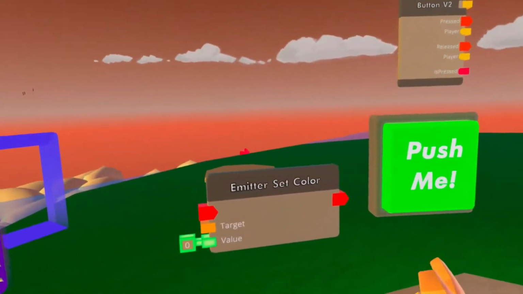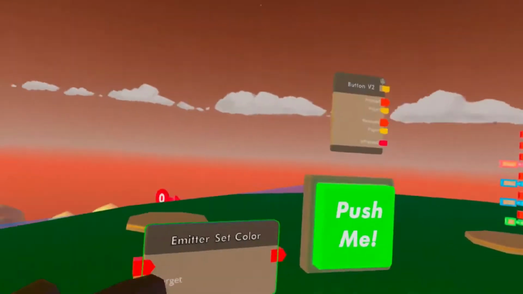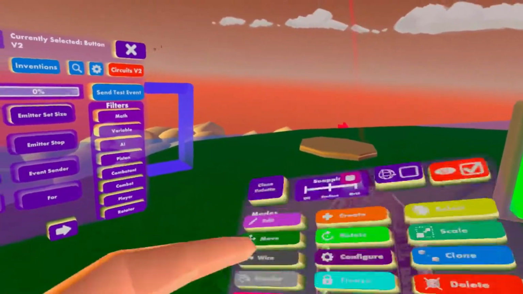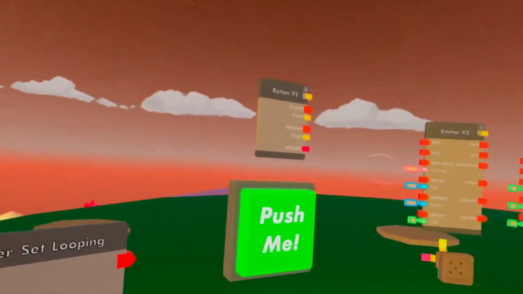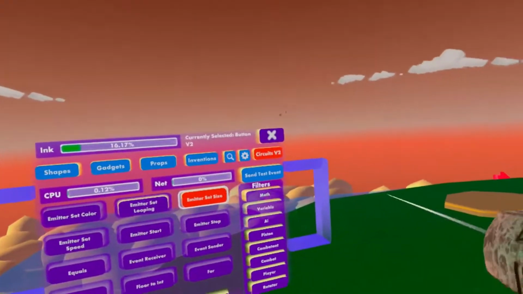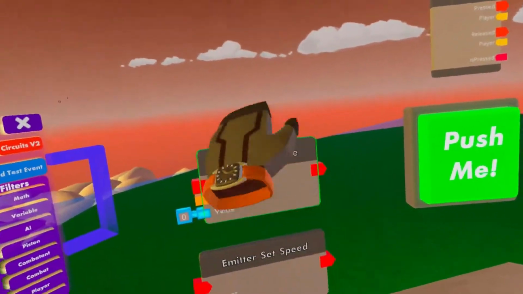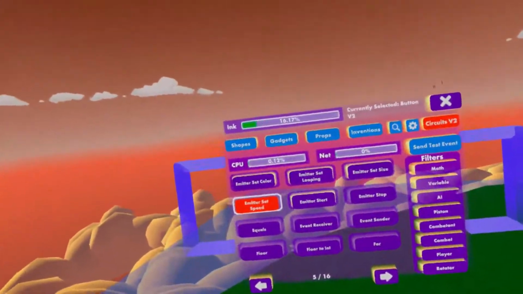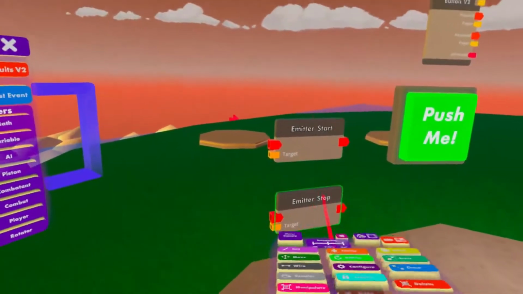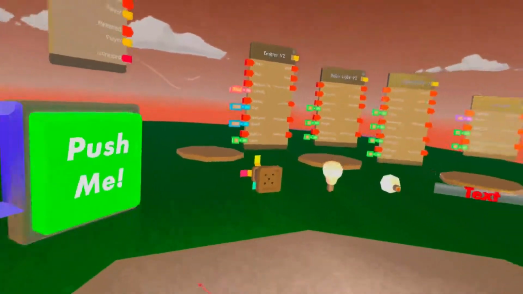So, set color works the same way as our set color over there, just that we have to define, you know, which one to work with. Set looping does the same thing as set looping, just that we have to tell again which one to work with. Set size, set speed, both are on the main chip, just external if we need it somewhere else. Start and stop, also on the chip. So basically, emitter is pretty much kitted out with every single thing that it can do.